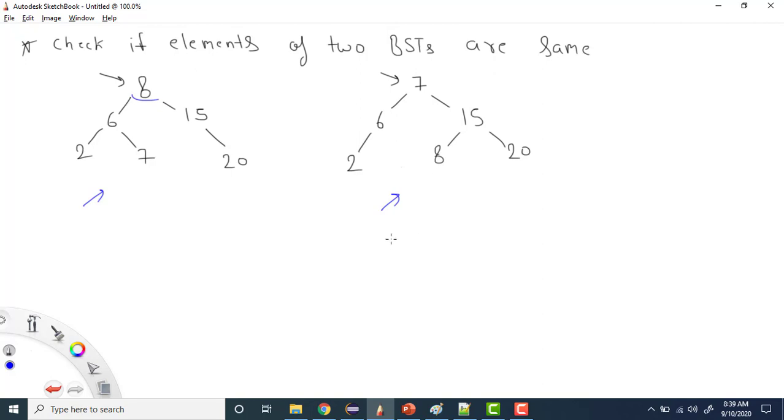Whenever we are doing in order, we'll keep putting the values in a list. We can put them in a list, array, hashmap, whatever you want. Here we are choosing a list. So let's say this is list 1 and here I have list 2. Whenever we are doing in order, just keep putting the elements in the list. So first it will put 2, then 6, then 7, then 8, then 15, then 20. These are the elements for in order in the list.